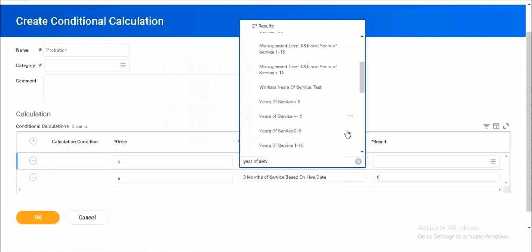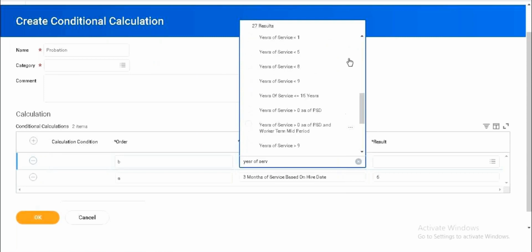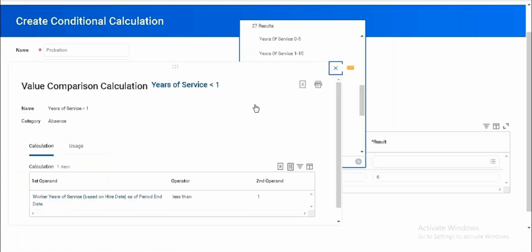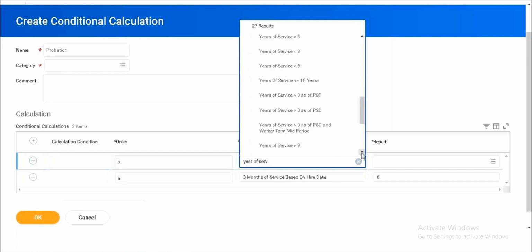Yeah, you can see here year of service is greater than 5, less than 1, but I don't want less than 1, I want greater than 1. So you can check this one. We already have this field called worker years of service. This is Workday's own field, and it should not be less than 1. It should be greater than or equal to 1. So we'll create one comparison calculation.